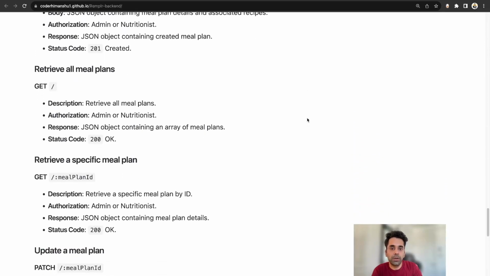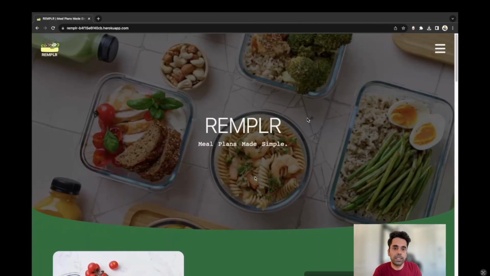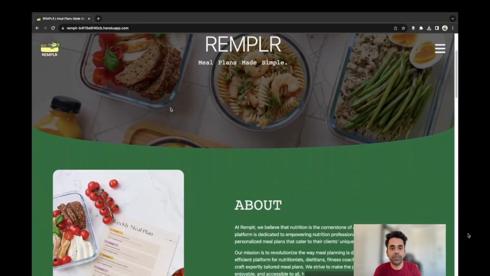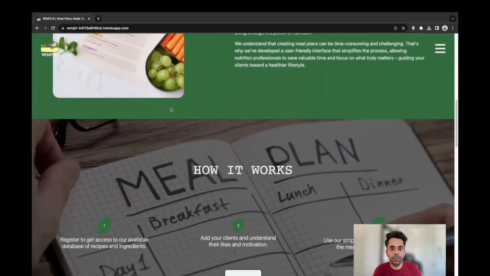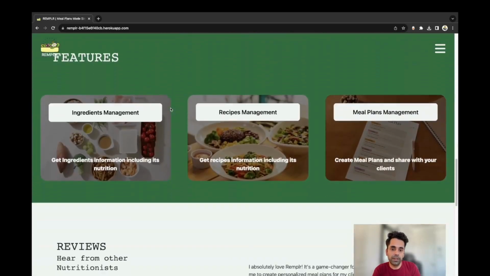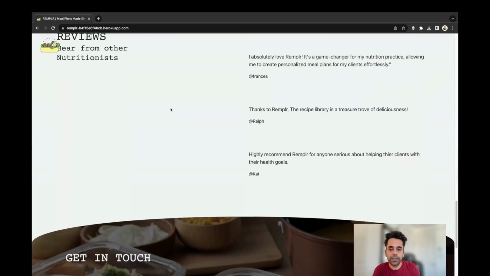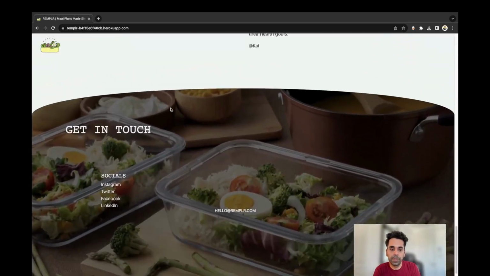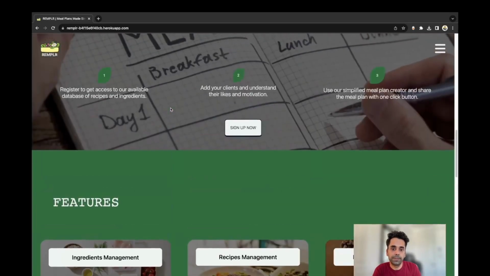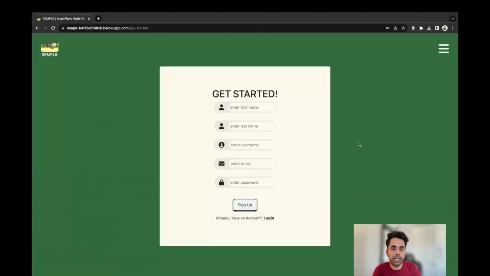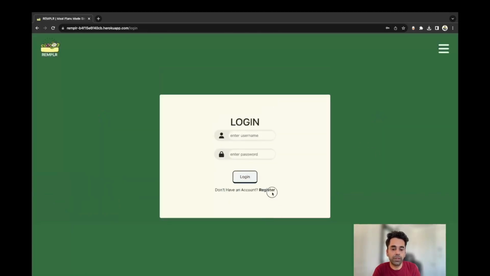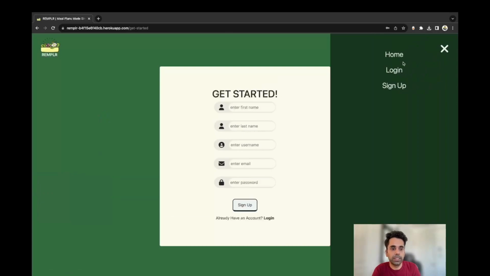Let's see how the app actually looks at the frontend. Let me just play this video here. This is the homepage for the app at the frontend, which is built using React. I'm just going through the full page here. This is the contact section at the bottom, and let's scroll back. This is the prompt or call to action button, and then we're going to the login or register page. This is the nav bar.